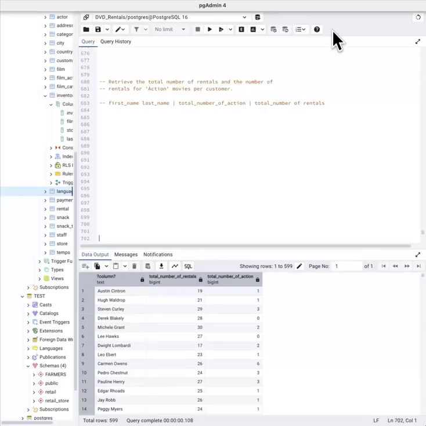Hi, everyone. My name is Sandeep, and today we are going to be tackling another SQL question. This question states, retrieve the total number of rentals and the number of rentals for action movies per customer.